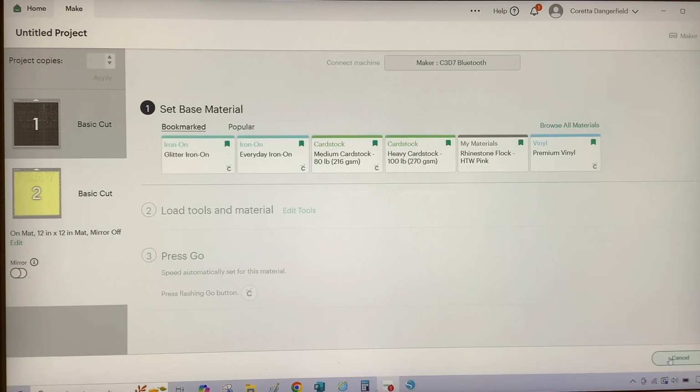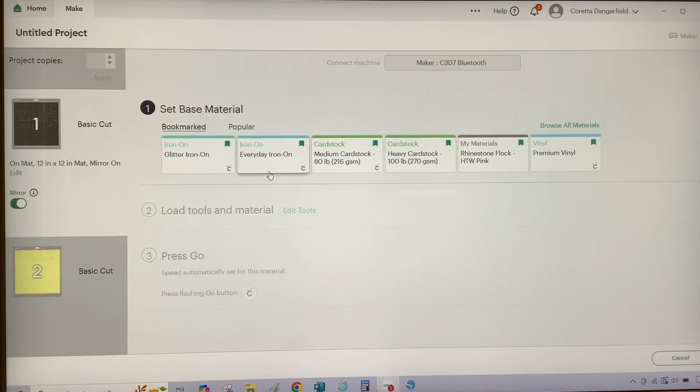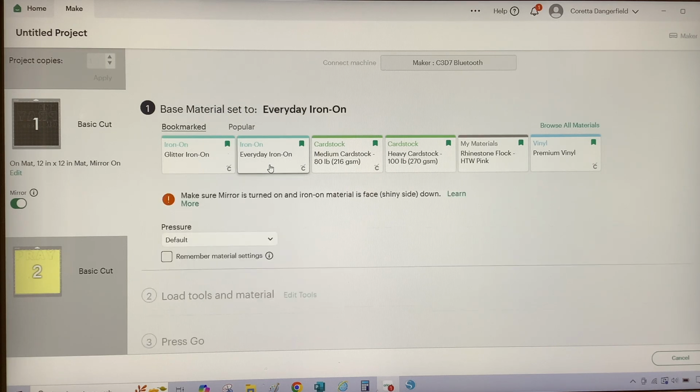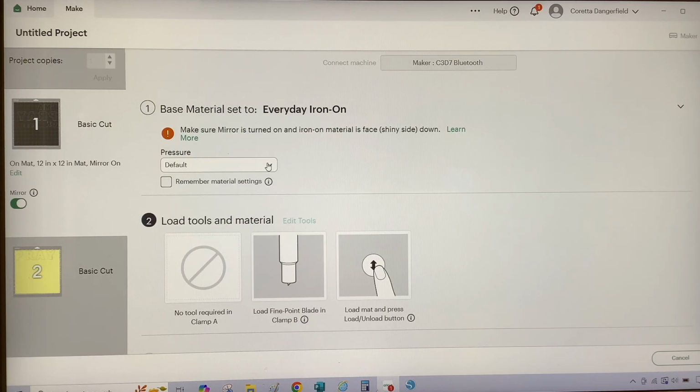Once I have my mat set up, I am now going to select the HTV mat, and I am going to use the setting Everyday Iron On. And then I'm going to place the HTV on the mat with the shiny side down. And once I do that, I'm going to cut this, and then I'll be back.